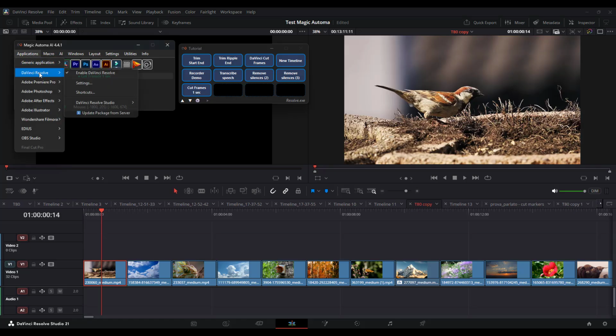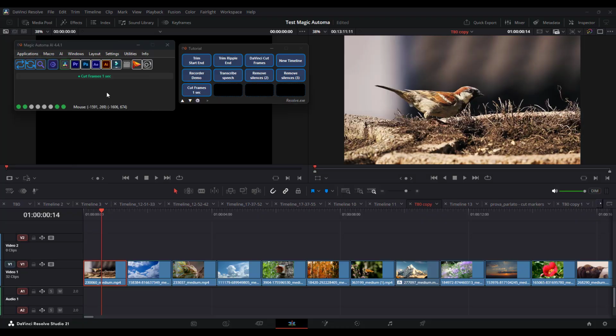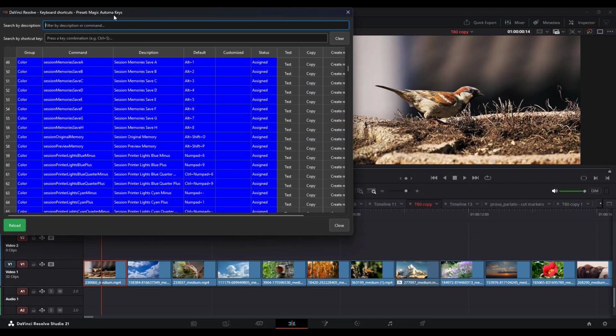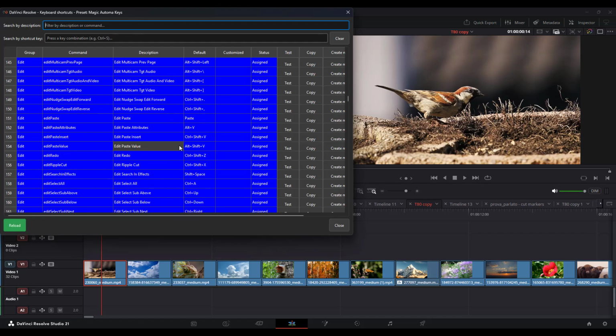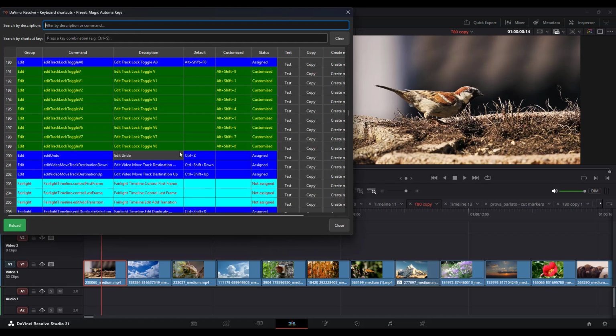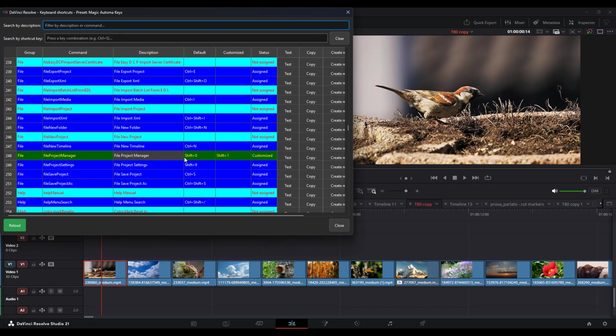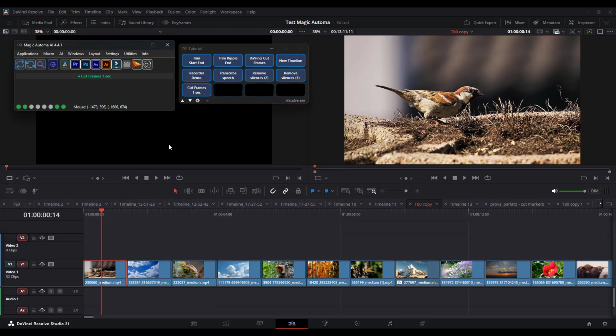Back to Magic Automa. Reopen the list. The preset name is now at the top, and the commands show your customized combination next to the stock one. I run the trim macro again. No warning, and the cut lands where it should. Done once, done forever.